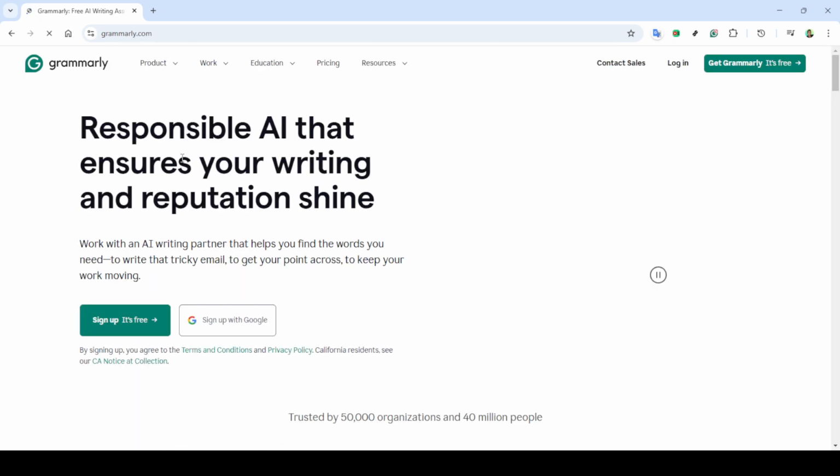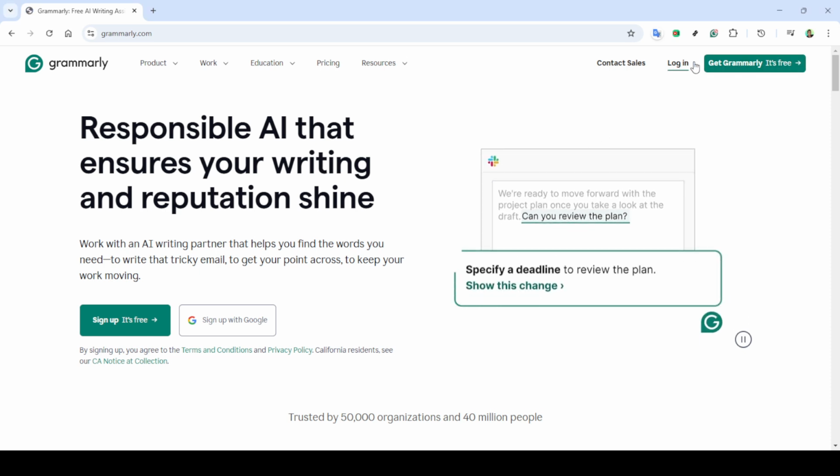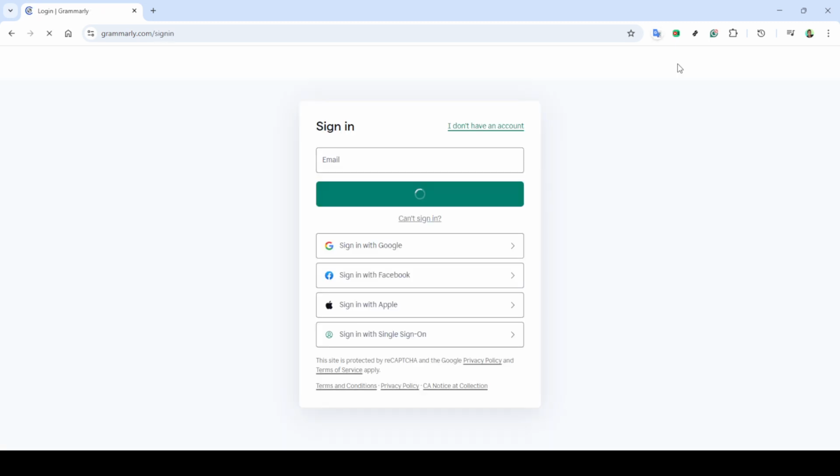First off, open your preferred web browser and hop over to Google. Once there, you'll want to type Grammarly into the search bar and hit enter. This will bring up a list of search results, with Grammarly usually right at the top. Click on the official Grammarly link to access their website. This is the first essential step to getting into your account and exploring all the tools Grammarly has to offer.